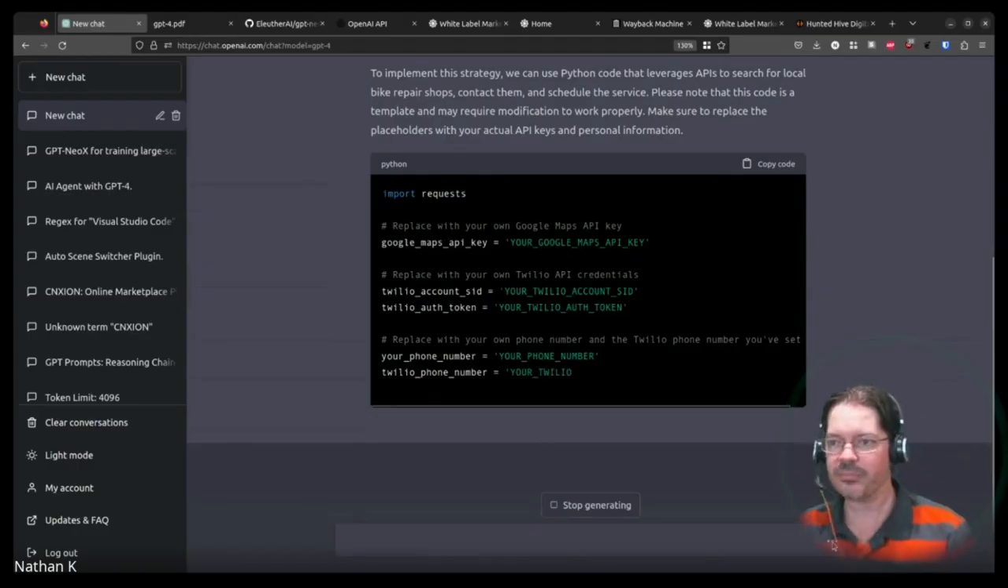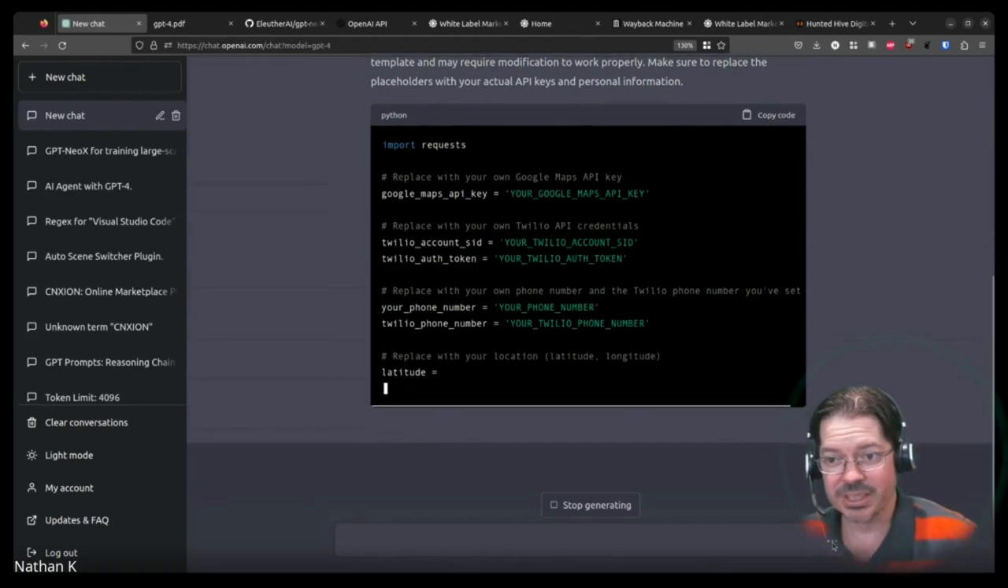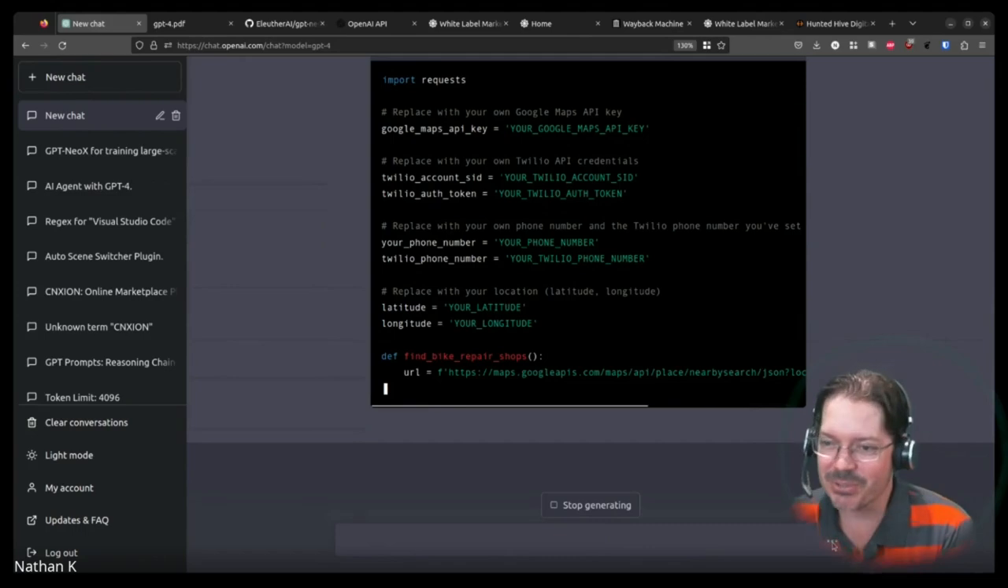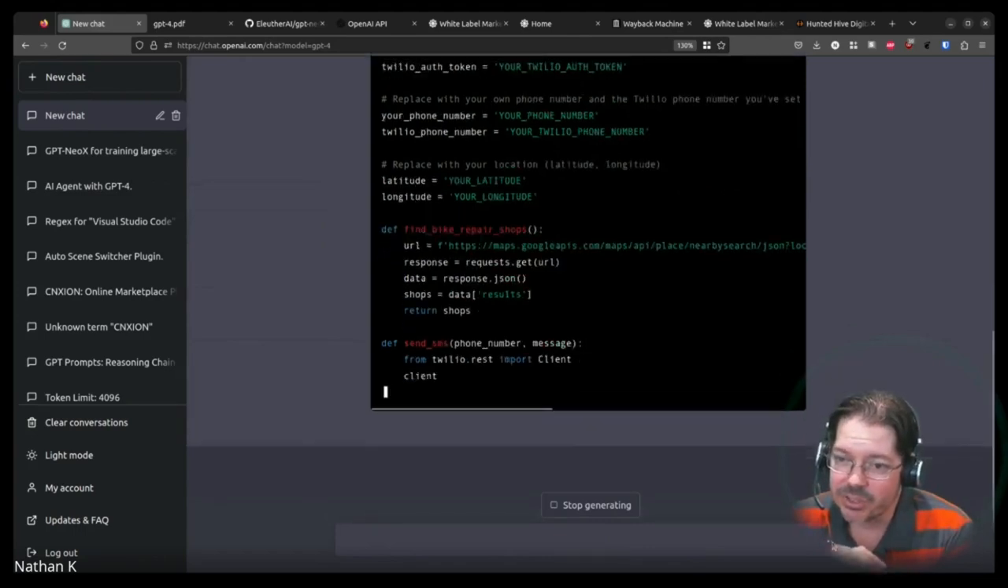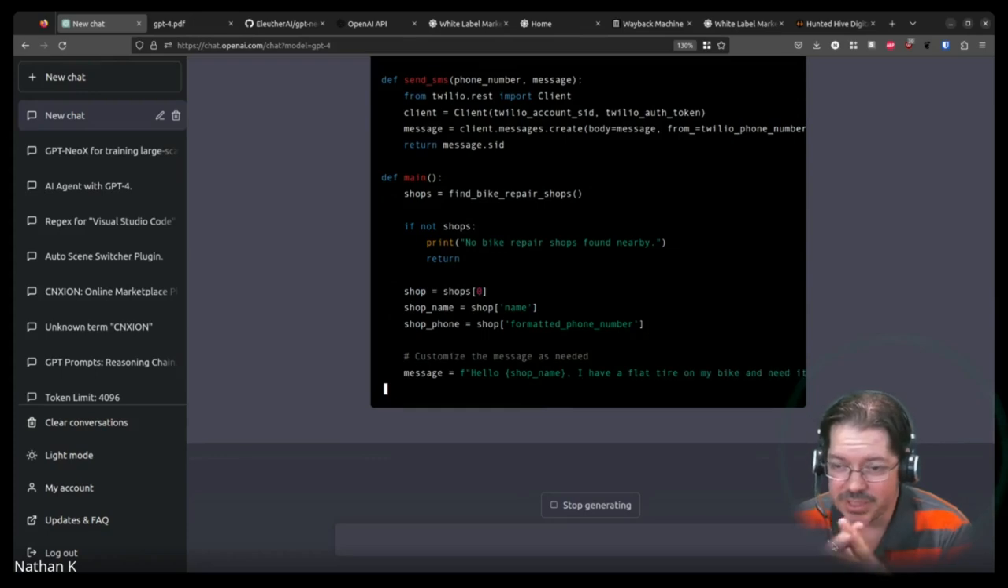Using Twilio. So it's getting Google Maps. It's using Twilio, yep, to make the phone call. It's running a function to find a bike shop. It's got a function to send SMS. So we have to check whether it's a mobile number, which I think Twilio has an endpoint to do that. This is going to become a big issue.